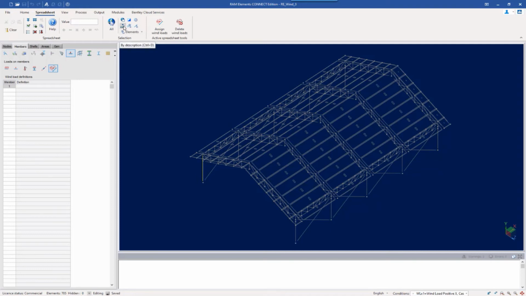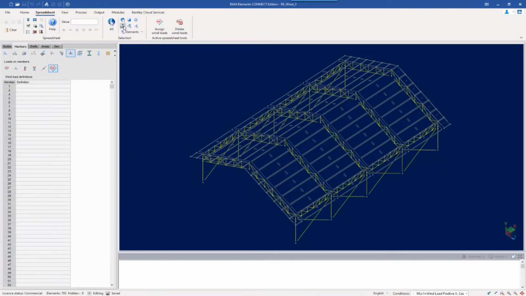I'm going to select one of my columns. I can go up to the spreadsheet tab of my ribbon toolbar and select the by description icon. This will ask RAM Elements to select all the members with the same description. For this particular model, that meant for me, every single member in the model, except those that are specifically belonging to the roof system, which will get the panel area load assigned to them.